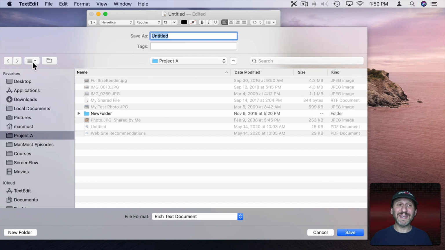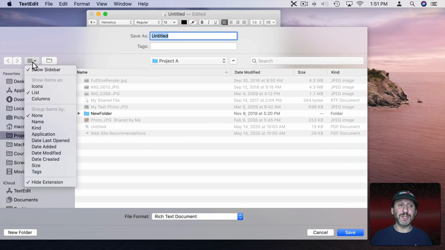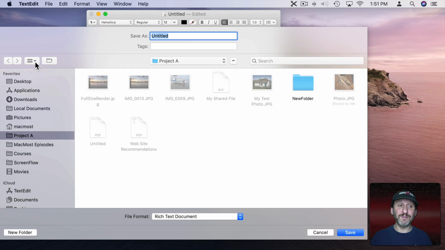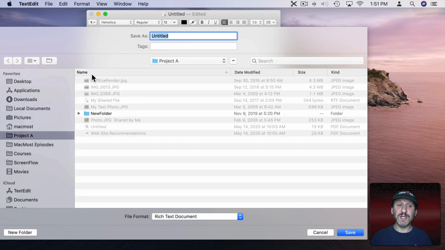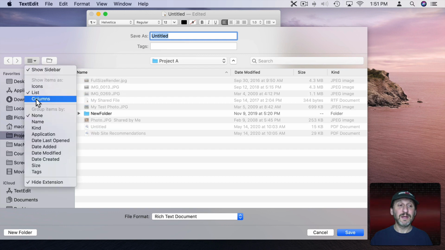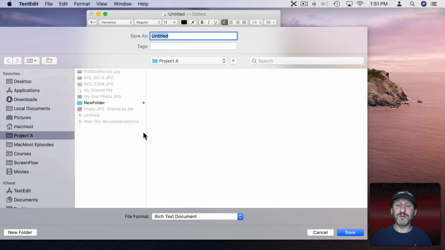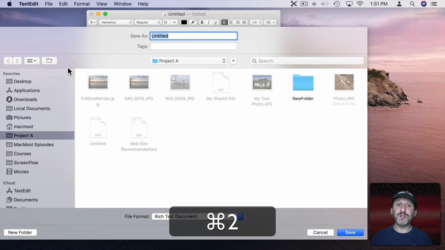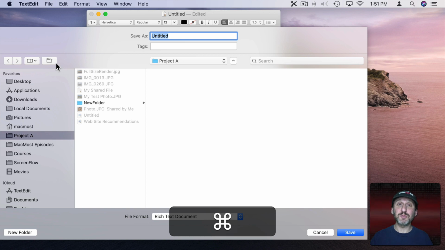You could also click here, and this is where you get a lot of options. At the top you'll see Show Sidebar, so you could use that instead of the keyboard shortcut. You also can switch to a different view. These are the same as the Finder views, icons, list, and columns. So I can go to icons and now I have icon view. List will give me a list here, and I can even sort by these columns. Column view gives me the Finder's column view. You can use the keyboard shortcuts Command 1, Command 2, and Command 3 to switch between those just like you can in the Finder.